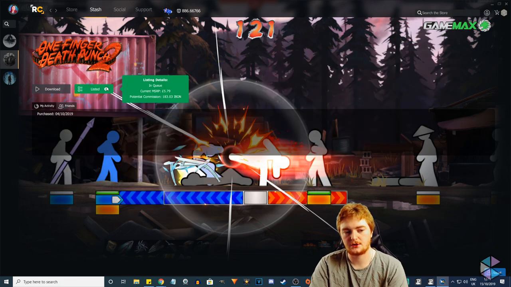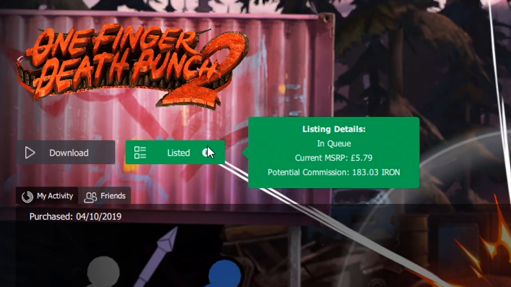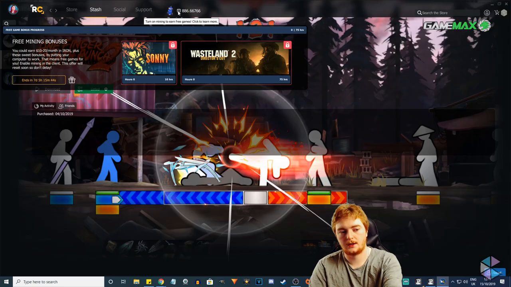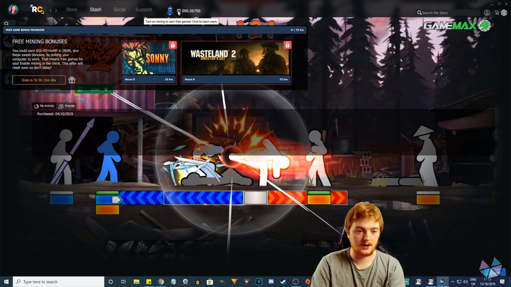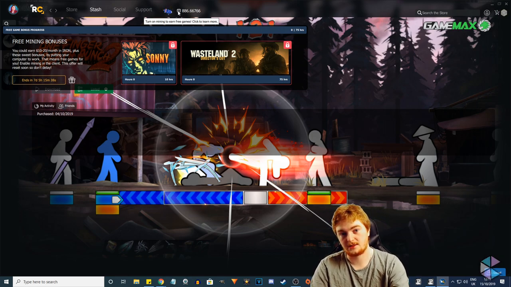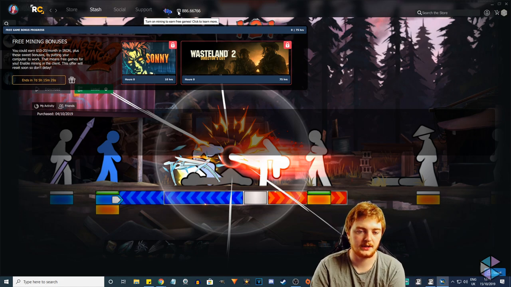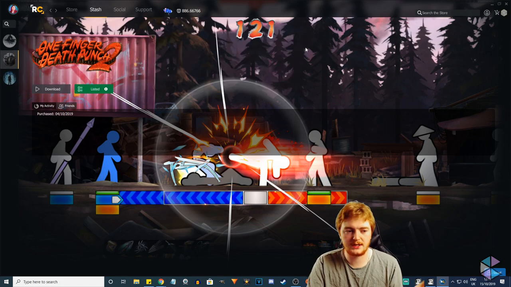You can see that my potential commission is 183 iron. Iron is up here. You can earn mining bonuses, you can mine for iron, that's how you can get extra iron. They have also got these mining bonuses where, for example, if you mine for 10 hours, you will unlock that game. You mine for 75 hours, you can unlock that game. That's a really cool thing that they're working on at the minute, which I think is a really good idea.